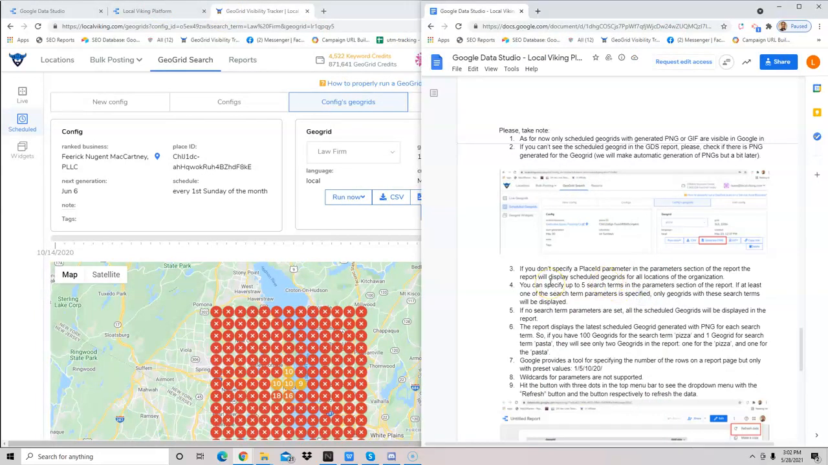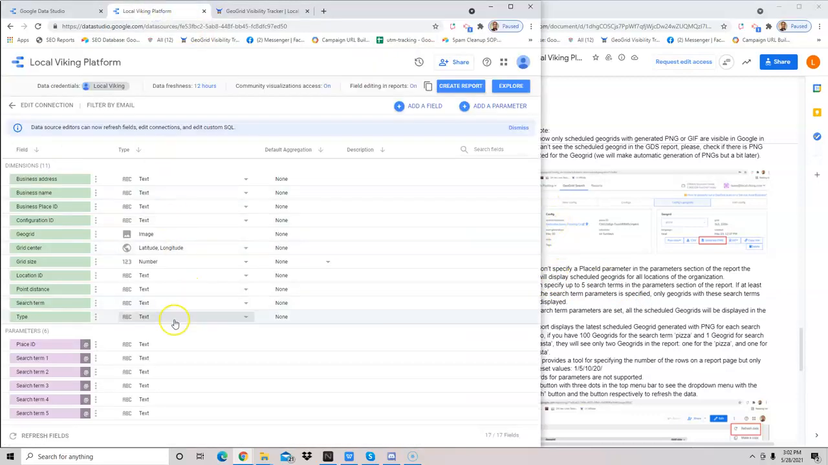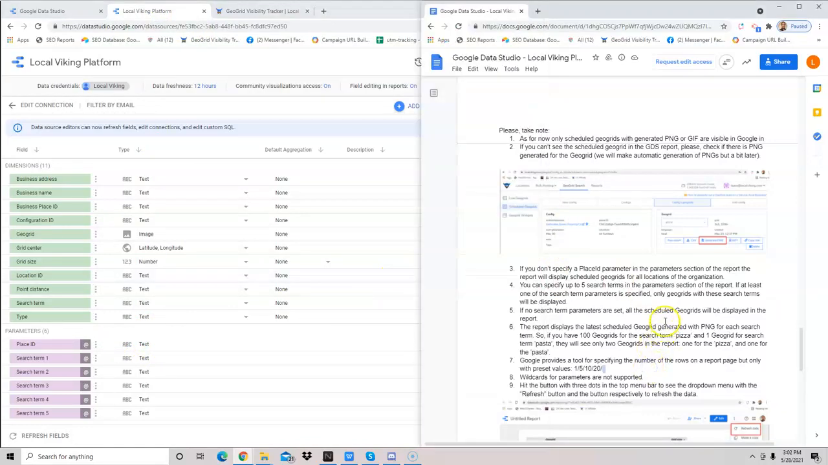If you don't specify a place ID parameter in the parameter section, so here's the place ID section, the report will display scheduled geogrids for all locations of the organization. So unless you give the Google Data Studio the exact place IDs you want to have geogrids piped in for, it's going to pull your entire account's worth of geogrids throughout all your locations into Google Data Studio.